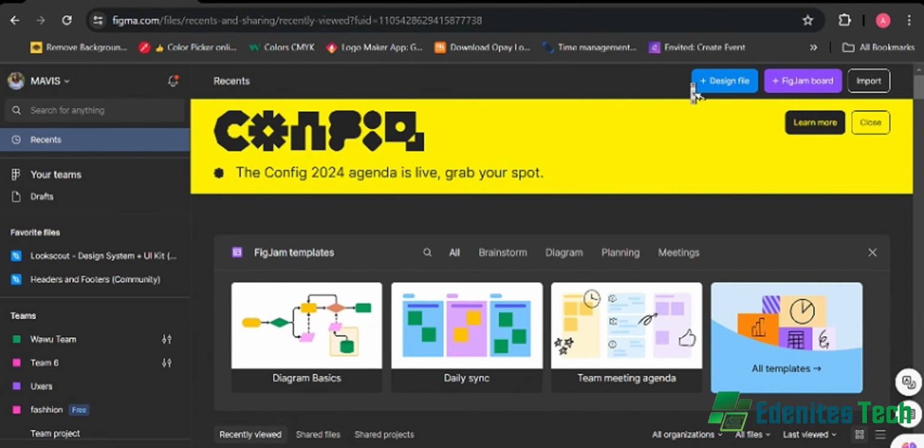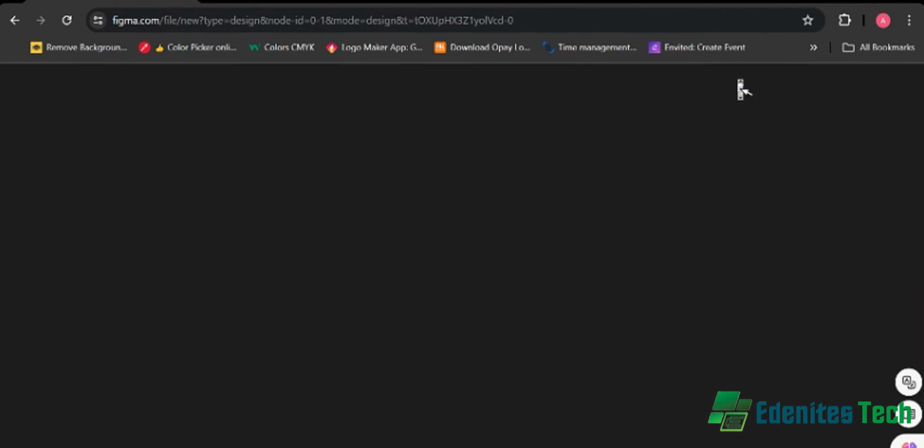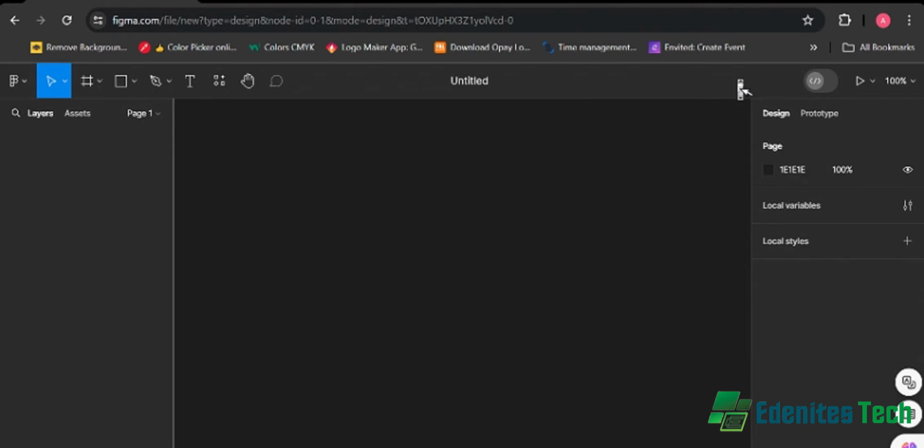For the first thing, you're going to click on this blue button where my cursor is. The purple one is FigJam and the blue one is Figma. That's the one we are going to use, and it's about design. The FigJam is for the UX side.